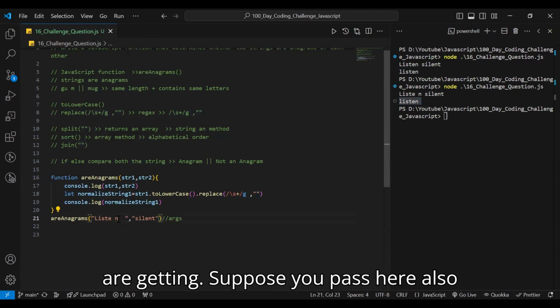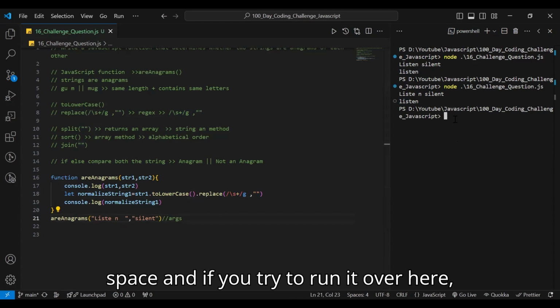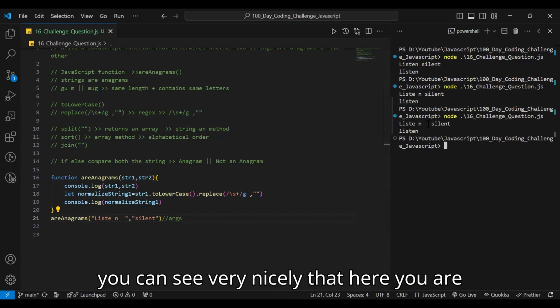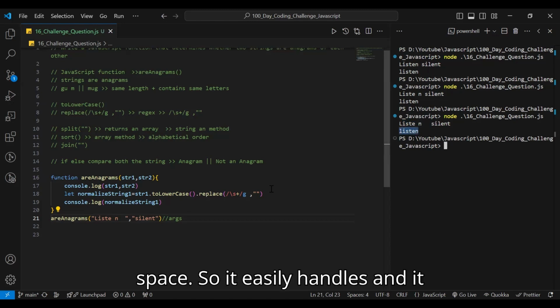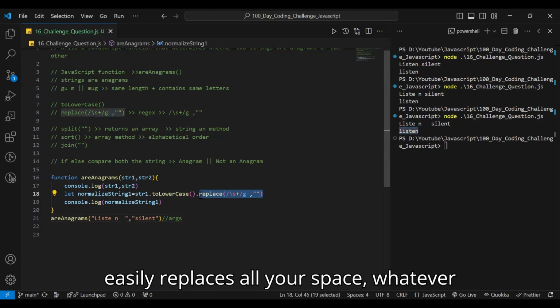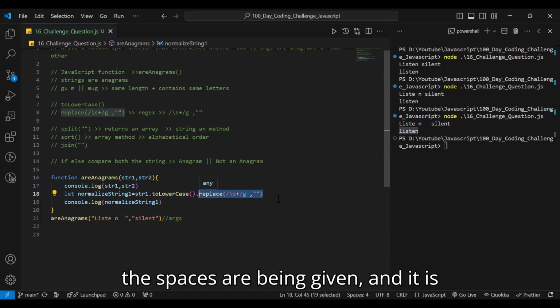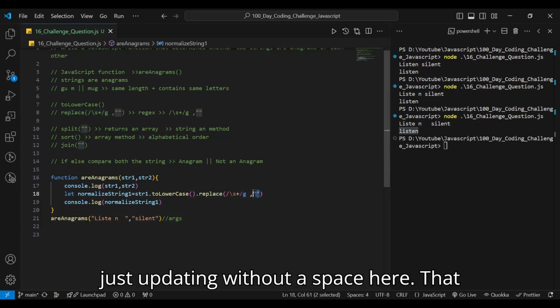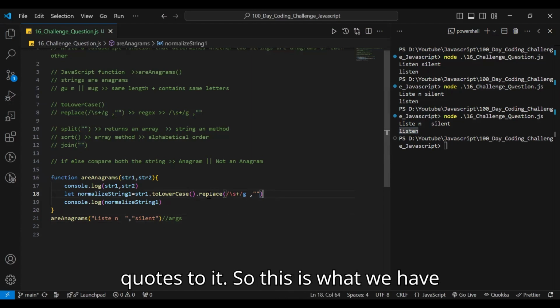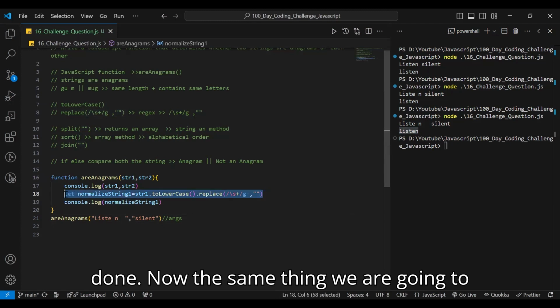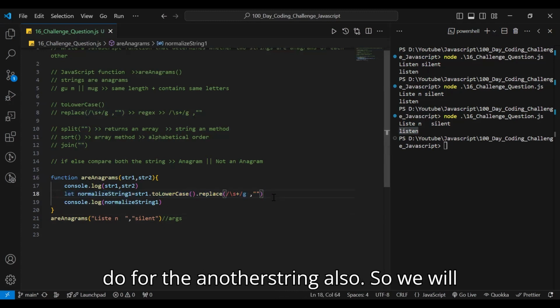Suppose you pass a space here also and run it, you can see very nicely that here you get a space, but here there is no space. So it easily replaces all the spaces, whatever spaces are given, and just updates them to without a space. That is why we are passing just double quotes to it. So this is what we have done. Now the same thing we are going to do for the other string also.